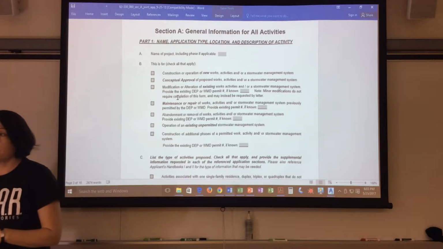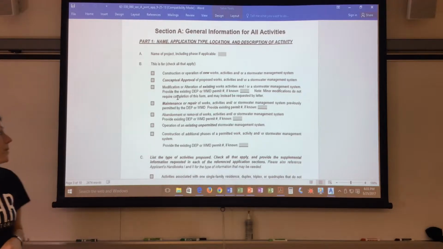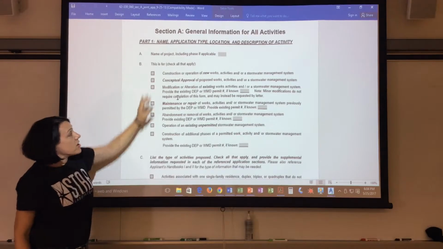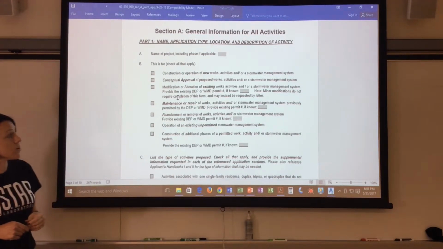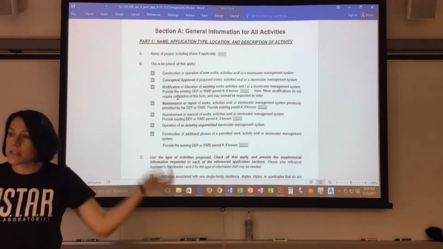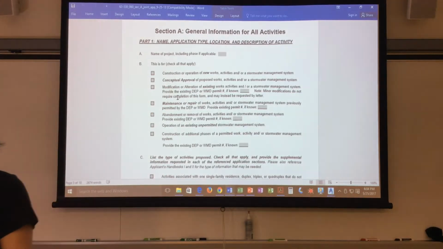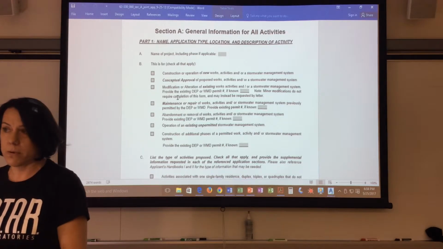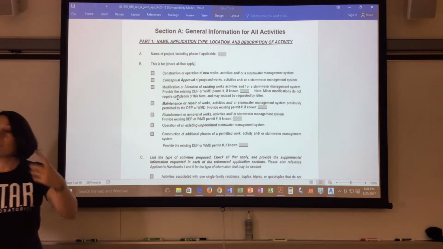WMD means Water Management Permit Number. Okay, so we're going to basically be working on a construction of new works, activities, or stormwater management system. Now, if we were working on a project that's thousands of acres and it's in conceptual mode and we want a permit so we can start digging our ponds, you could do a conceptual permit. I just want you to be aware of these.